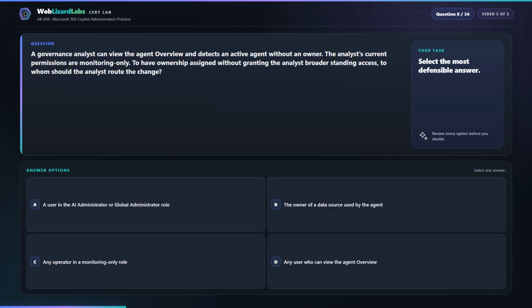Question 8. A governance analyst can view the agent overview and detects an active agent without an owner. The analyst's current permissions are monitoring only. To have ownership assigned without granting the analyst broader standing access, to whom should the analyst route the change?